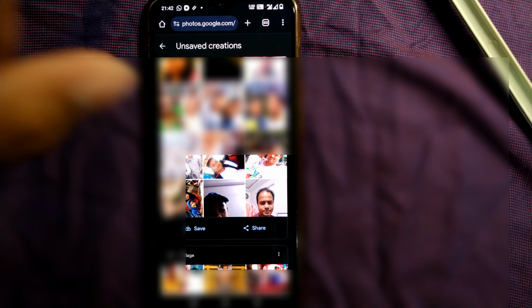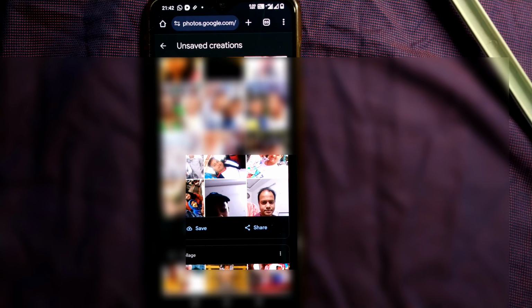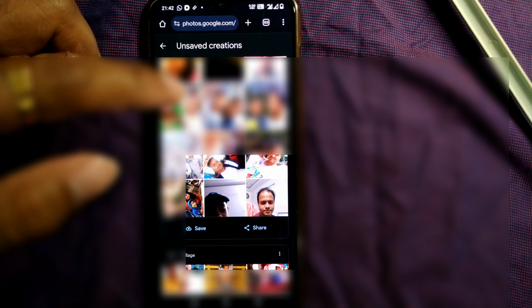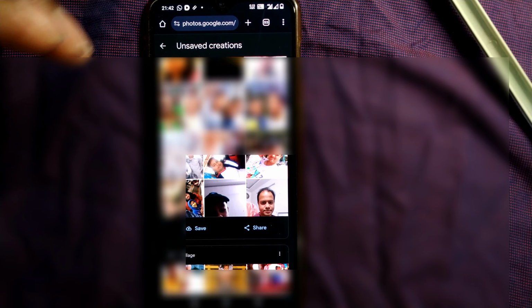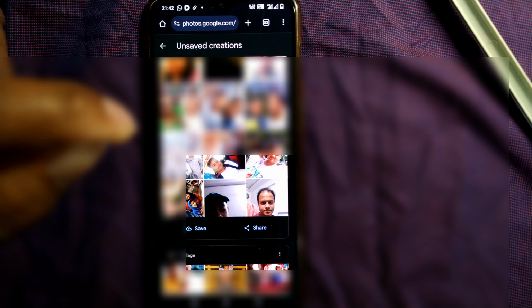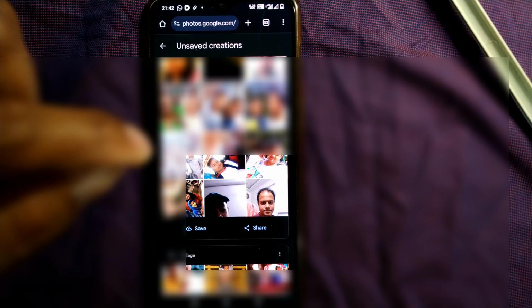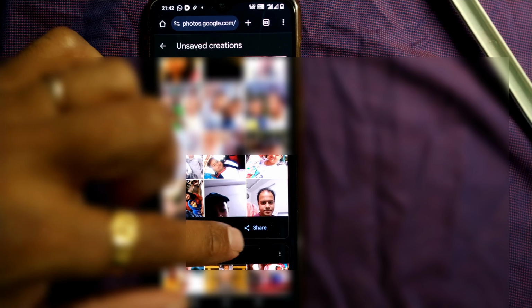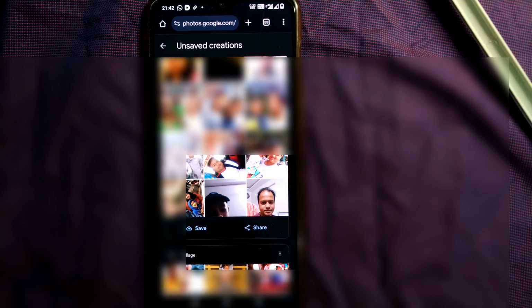So here, you can either save or share these Google creations, and if you happen to delete the specific photos from your trash as well, not only from Google Photos but from your Google trash, even then you can simply save or share these photos. So friends, that's a great thing on the part of Google Photos, that you can still recover it even if you have deleted it from the trash bin.